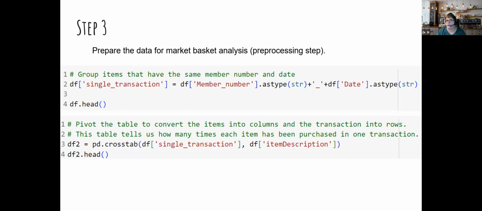We're going to actually add a column to our data frame, okay? We're going to call it single transaction. And it's going to be basically a value that would never repeat. Does that make sense to everyone? So if I have member number and date on a given day, that's never going to repeat, highly not likely. Now, if it does for some reason, then we can account for that later on, and we can get rid of that unusual circumstance, okay?